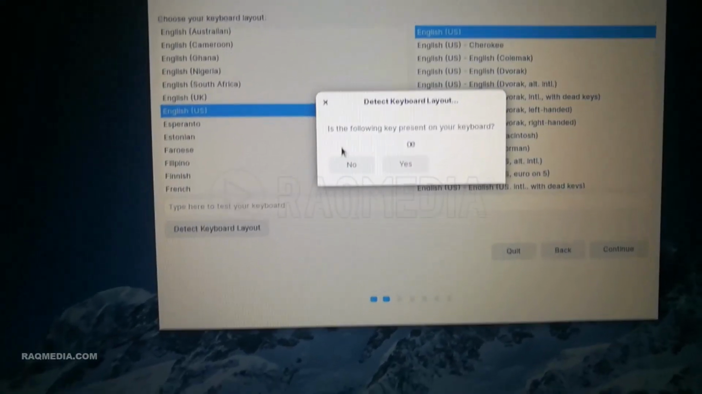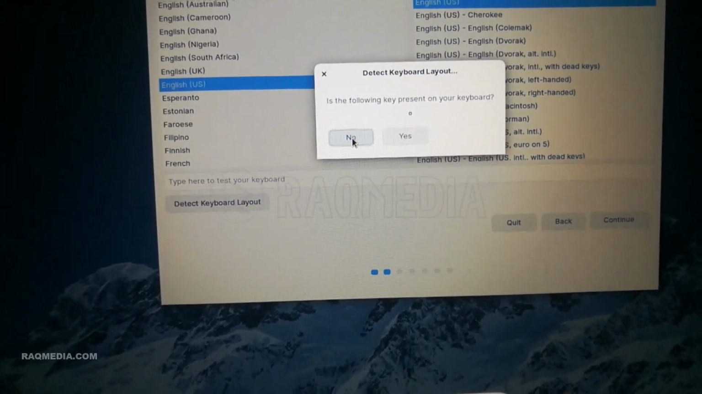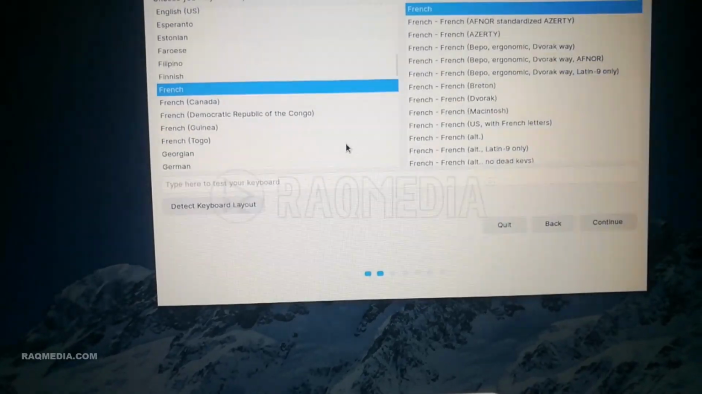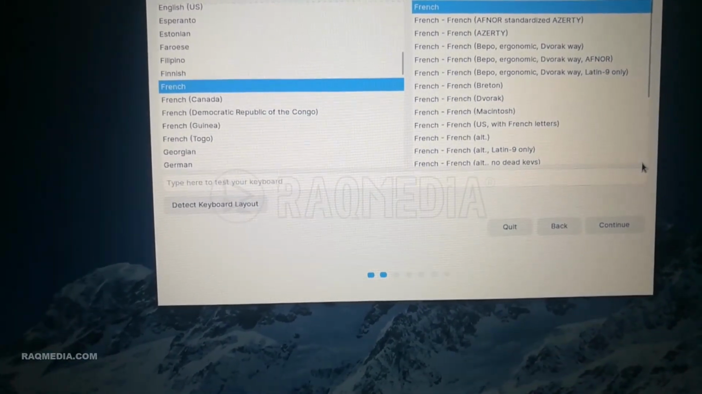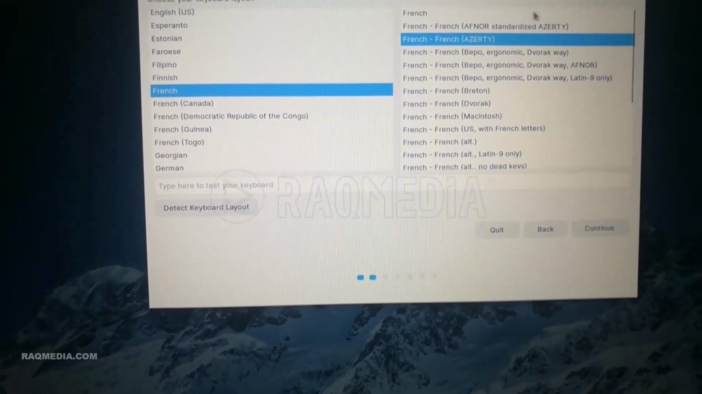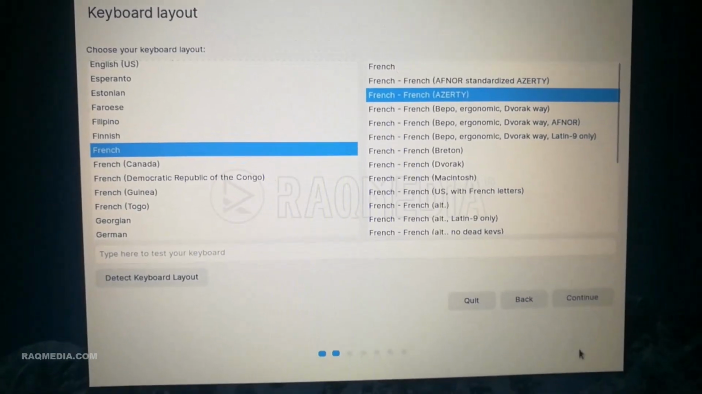After selecting the keyboard layout, you can test it by typing in the text box provided. This allows you to ensure that the selected layout is functioning correctly. Once you are satisfied with the keyboard layout selection, click on the Next or Continue button to proceed to the next step of the installation.